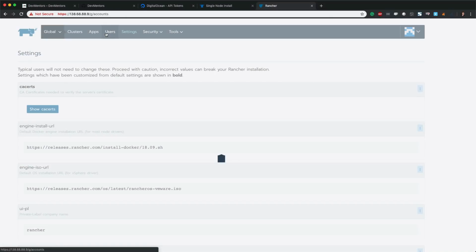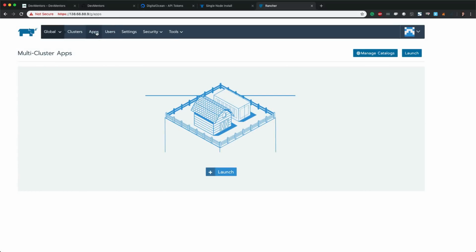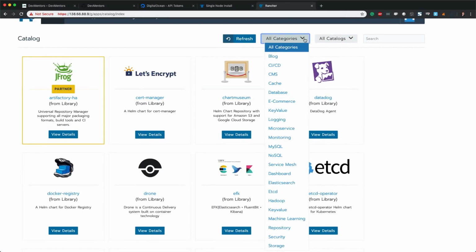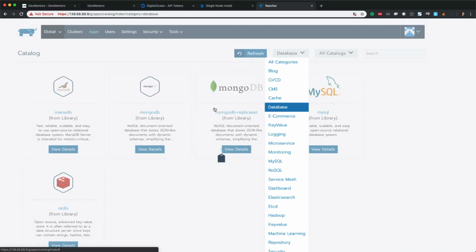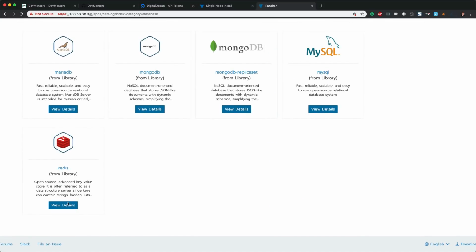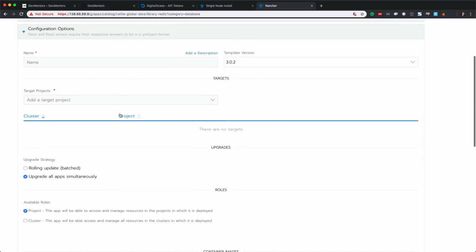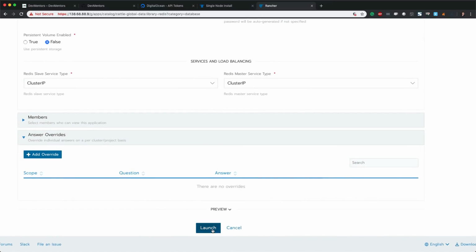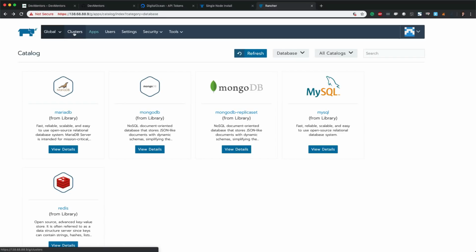The settings of my Rancher server users, and here the apps. So if I would like to start an app just like that, I can just click launch here and browse this catalog for the different apps. Let's say I was looking for some databases, and okay, I want to start Redis, view details. I can set some configuration here, and basically I can quickly deploy and launch the app coming from this catalog. So this is quite nice. Cool.